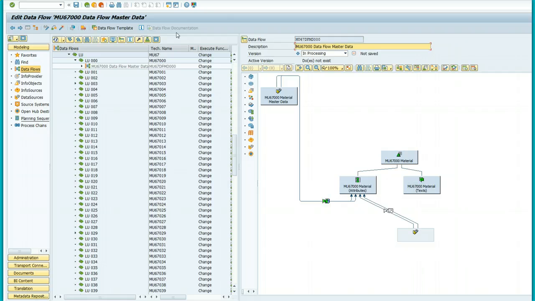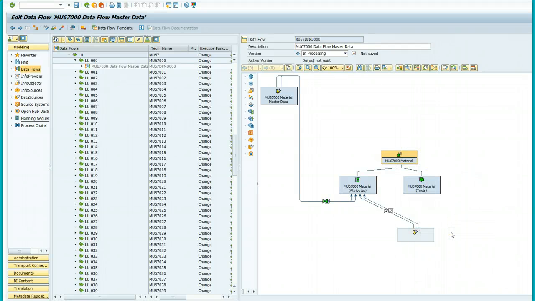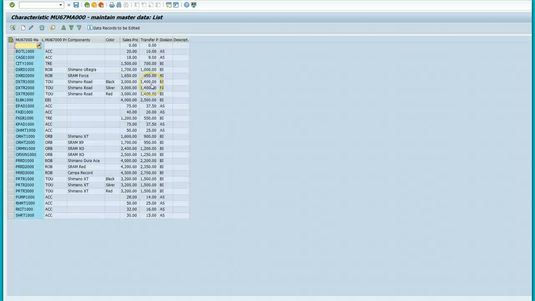Okay, right click your material info object. Here, maintain master data from the menu. Don't need to do anything else, just execute. At this point, you will see that the description is empty, but we have another occasion to fill that in.